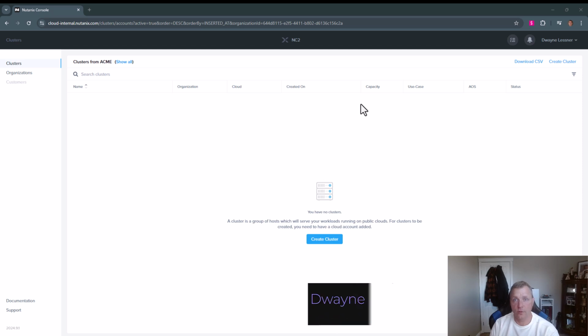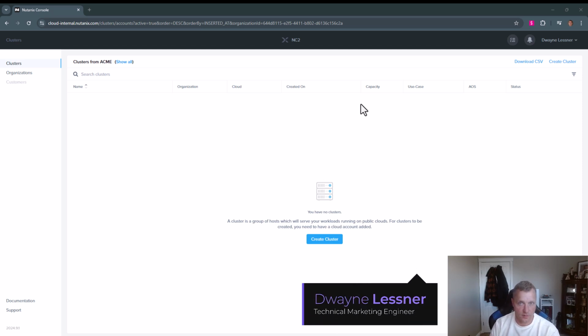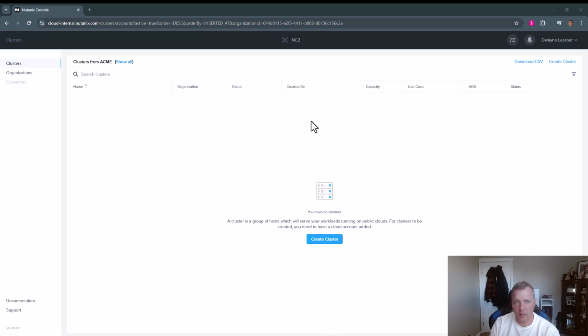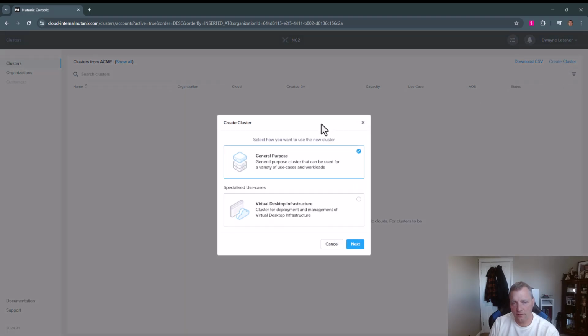Dwayne Lessner here. We're going to deploy an NC2 cluster on Azure. We're already logged into the NC2 portal. We have a cloud account already created, so we can get right into creating the cluster itself. You have two options, general purpose or VDI. VDI is if you have specific Nutanix VDI licensing. So we're just going to go with the general purpose.